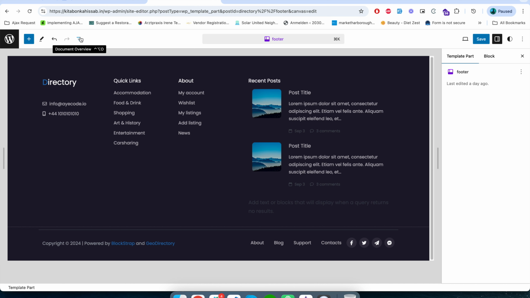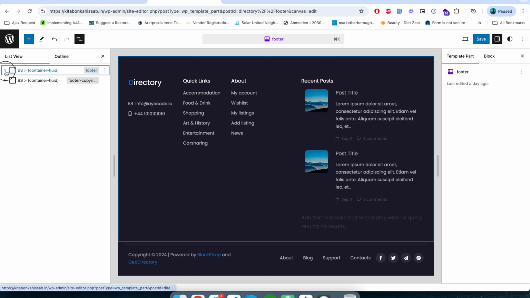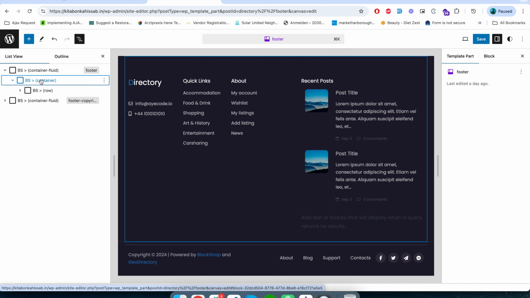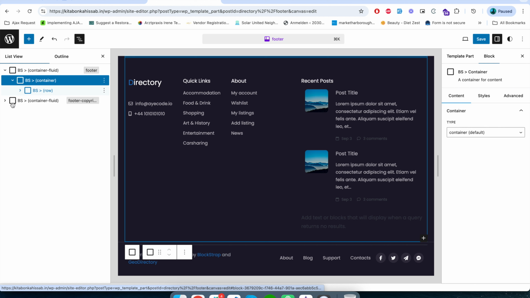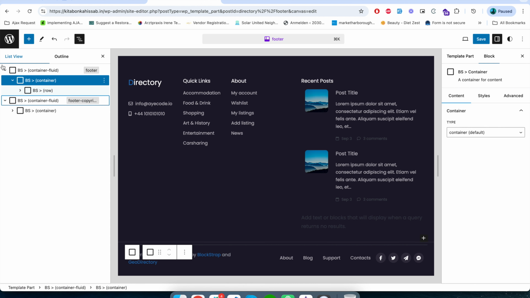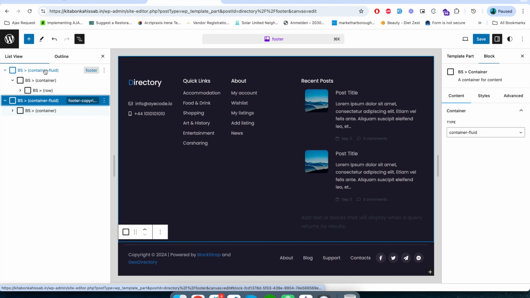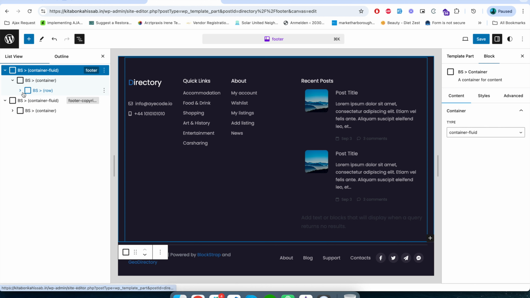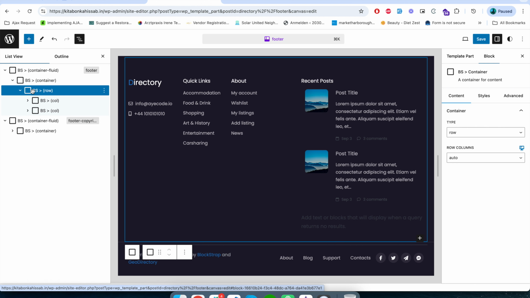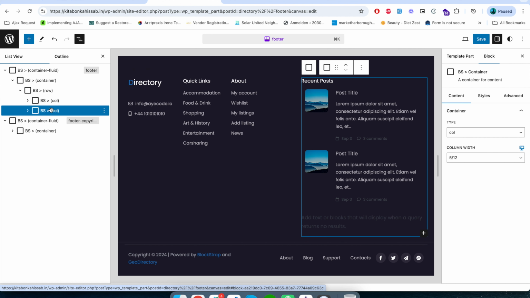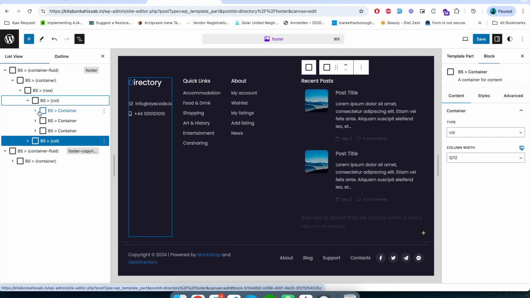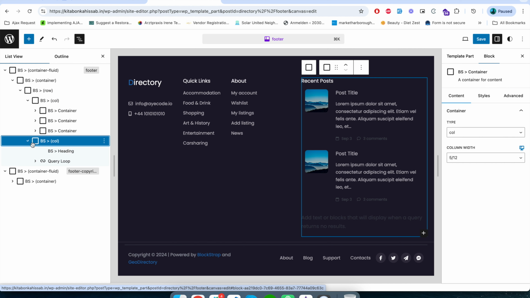So to see all the blocks, I will click on this document overview, and this is how the block has been structured. You can see here, this is for this particular container, and this one is for the top container. So in the block, everything is wrapped in a row. There are two columns. In the left column we have three containers. In the right column we have a heading, and we have a query loop.